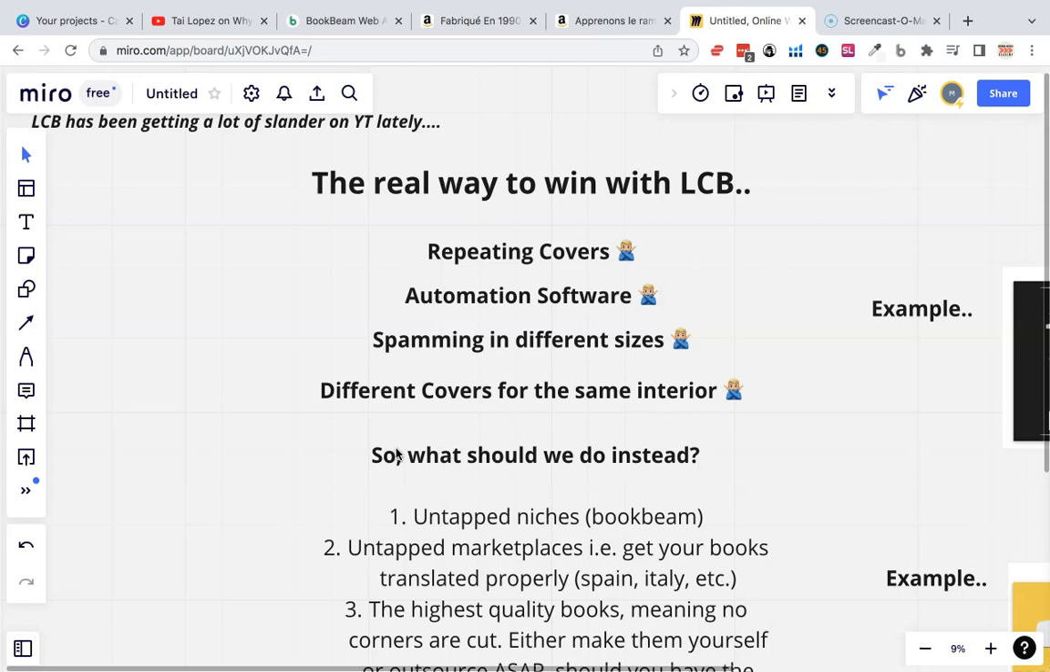And so this runs over into the fourth point here as well. What we're not doing is taking the same interior, like a guest book, and putting 10 different covers on it. Now, admittedly, I did do this in the past for some guest book niches, but I don't think it's the best thing to do going forward.